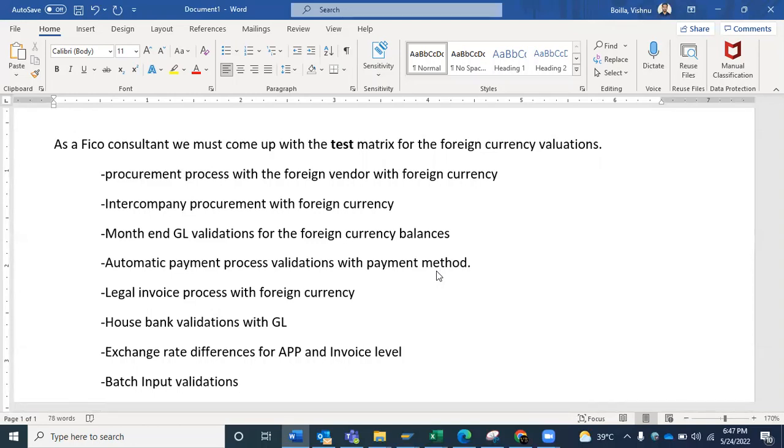Next one is the legal invoice process with foreign currency. So here, apart from the procurement process, we can use the FD60 transaction also to check the common vendor, normal vendor. Directly, we can post any expenses with foreign currency. Next one is house bank validations with GL. Every time we have to check whether the house bank is picked properly or not while we are doing any kind of intercompany or foreign currency transaction.